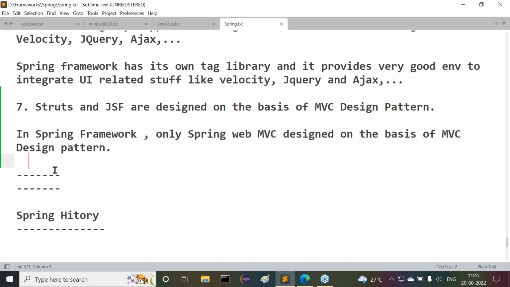That means the template we use in the Spring framework and the template we use inside the Struts framework are totally different. From the architecture point of view and the basic implementation point of view, both are totally different. Because of that reason, the integration part is very good in the case of Spring, but the integration part is not good in the case of the Struts framework. Okay, fine, that's the difference here.